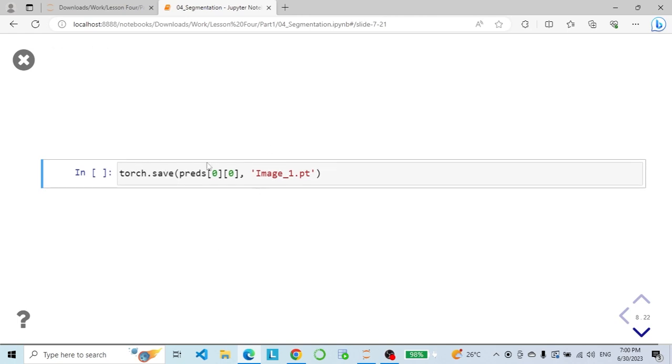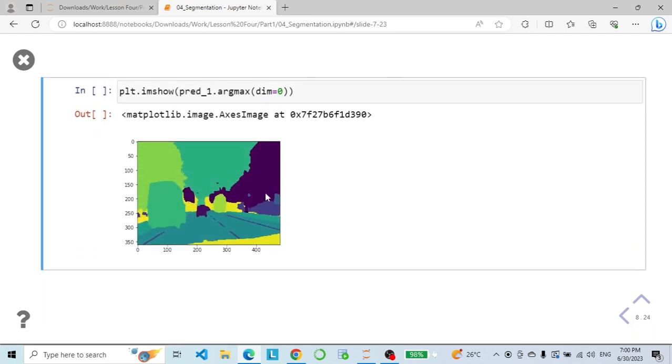And another way to do this, we can save it as a tensor. So we can save this tensor away as .pt. And to load it back, we can call torch.load. And as you can see here, we have the exact same result that we saw before.